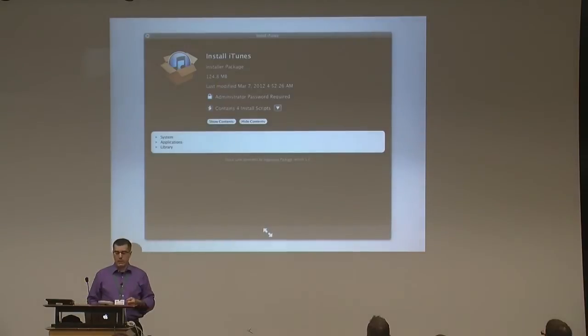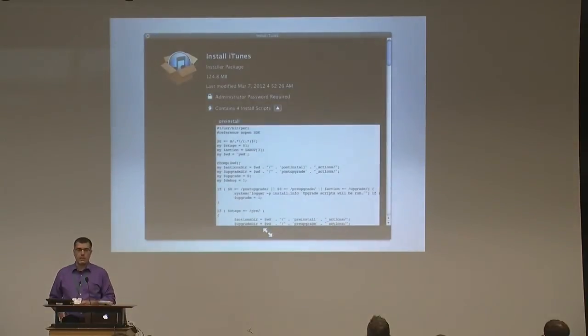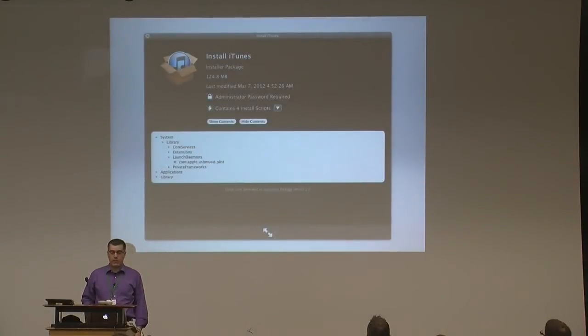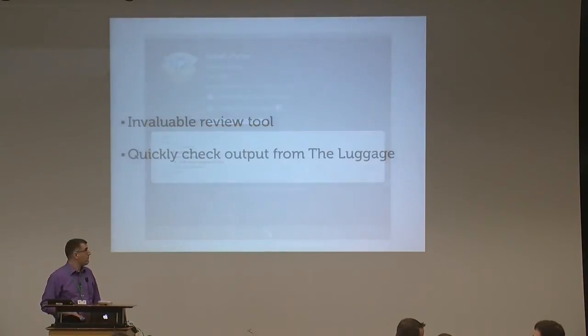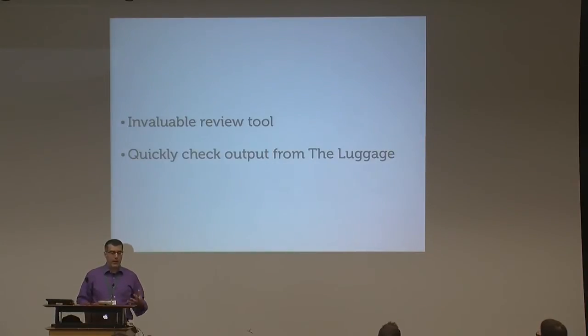With Suspicious Package installed, though, you do get more detail. You start with this overview. You can expand to show the installation scripts, like this Perl script. Or you can delve down to see where files and folders from your package payload will end up. So I find that this is an invaluable review tool when I'm creating packages, and I like to bring it up right up front. It allows you to quickly check your Luggage output, or the output of any packaging tool that you're using, or any packages that you get from a third party.